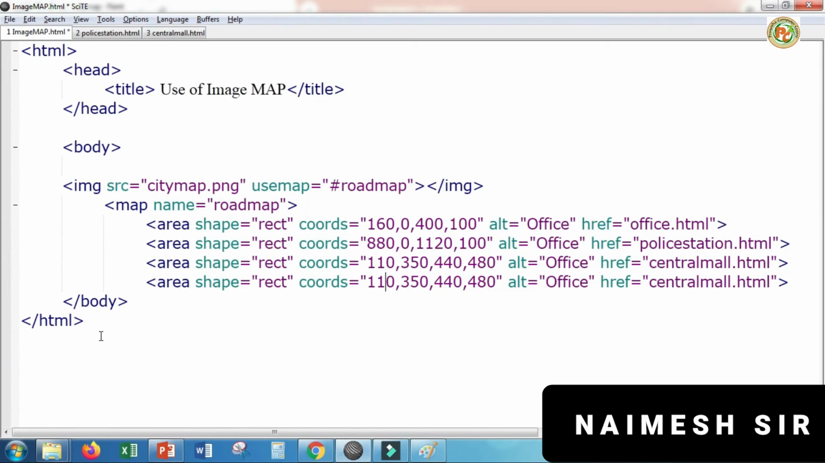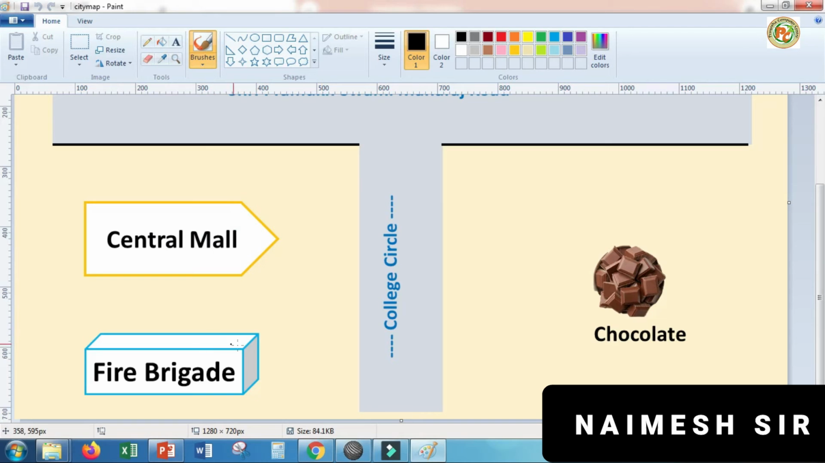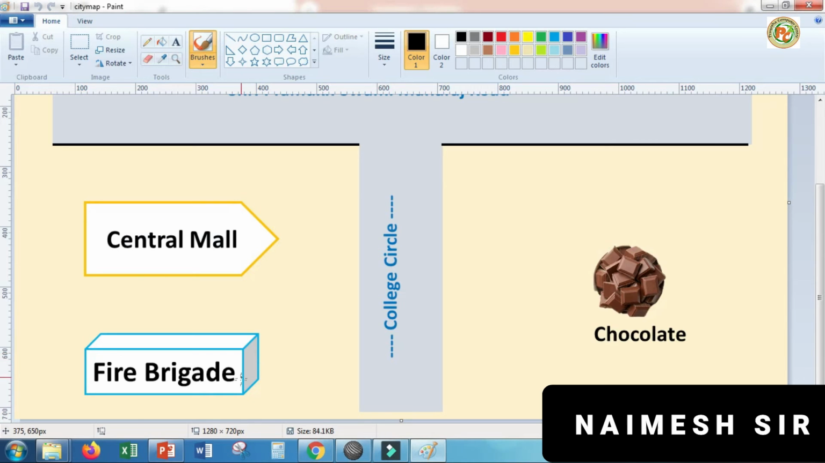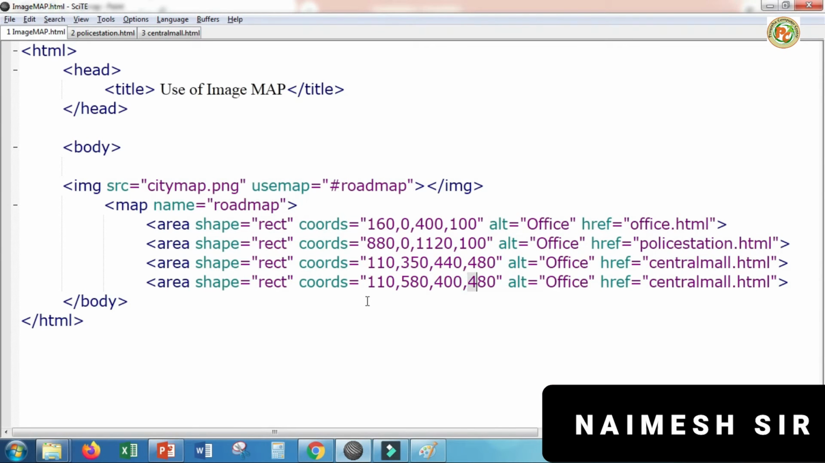Y starts from 580. So it is here 580. Now where does x end? It ends at about 400, so it will be 400. Now where does y end? It is about 680 maybe, so here 680. Now when they click on this, the alt tag will appear like police station.